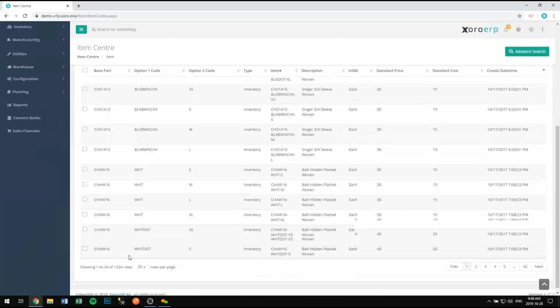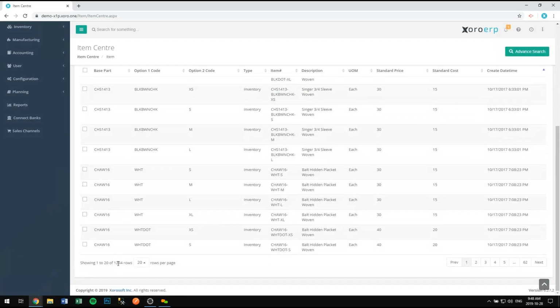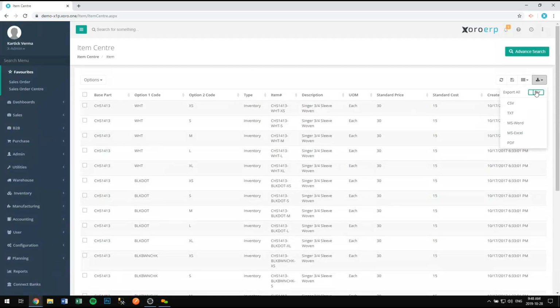So if I wanted to export these 20 rows that I'm viewing right now, I can simply click on this and then choose the format that I want to export it to. Now, if I wanted to export all those rows, 1,234, I can simply enable this export all feature and then go ahead and choose my format.